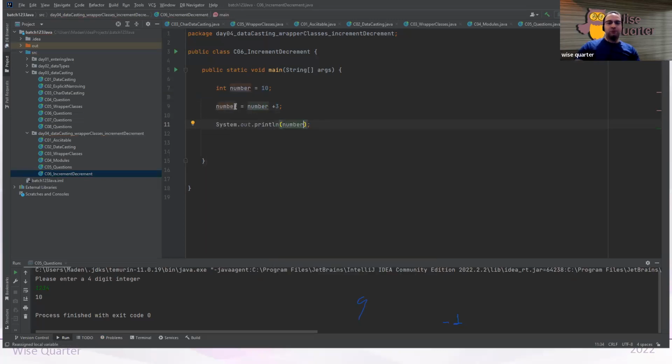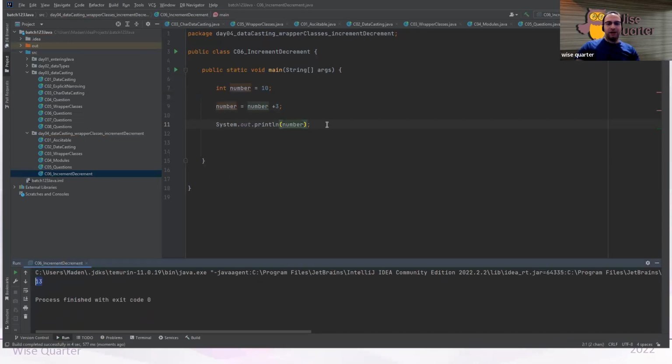I will print the value of the number. The number is 13. Yes, I can hear you. You're right. I will do the same thing. You know, from now on, after this line, number will always be 13. And let's do something else.